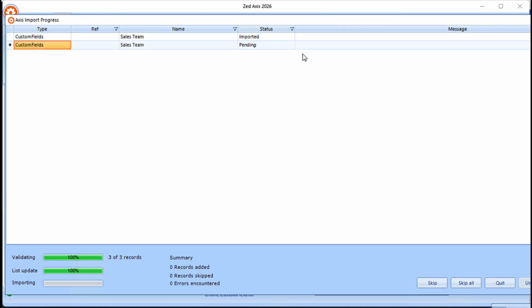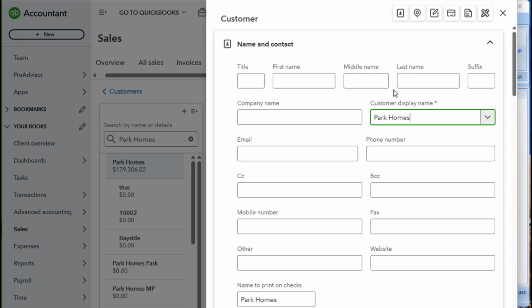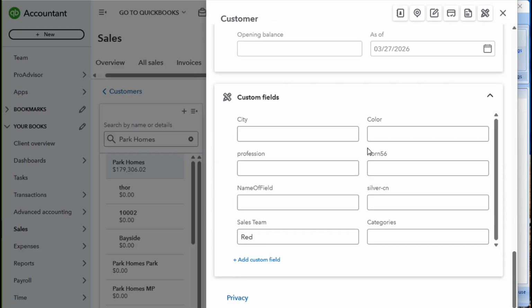Z-Access goes through the process of validating that and then importing that data directly into your QuickBooks Online company file and updating those customers with those custom values. Once they're complete, we can close that screen. Let's go back into QuickBooks and show you. I've opened QuickBooks and I'm going to look up the customer that we updated one of the custom fields for, and you can see against that the field that we updated for the sales team is now selected with the value of red.